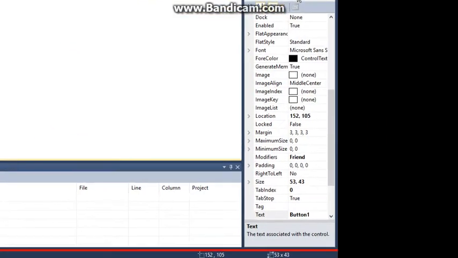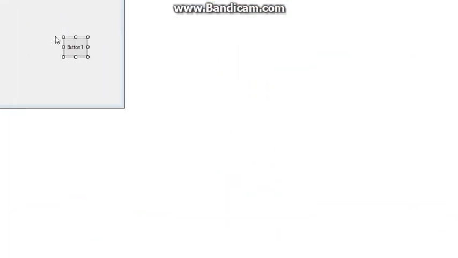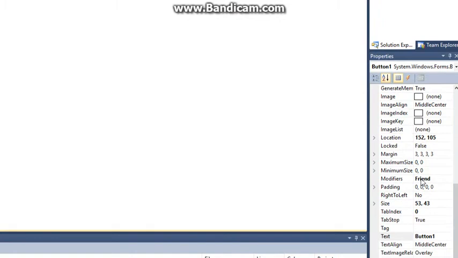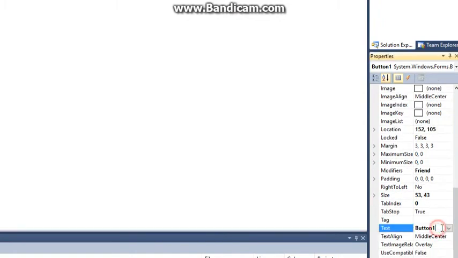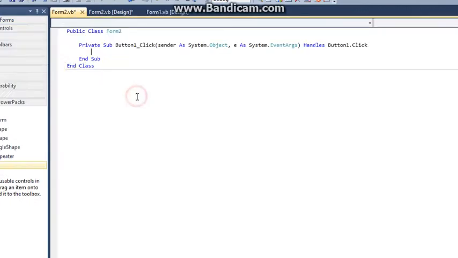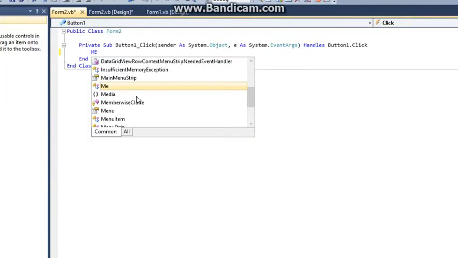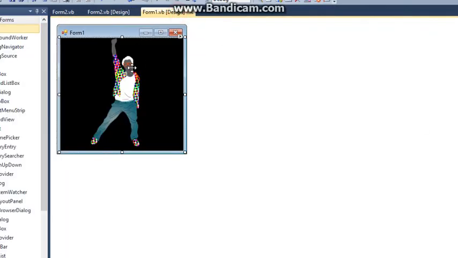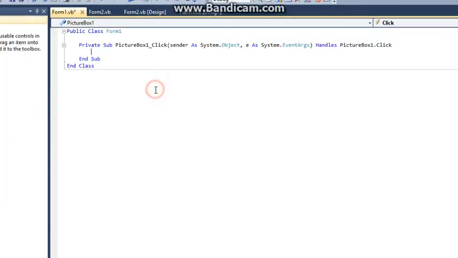You can change the text from here. Select it first, then change the text from here. Text, Exit. Okay, enter, and you check the text is changed, and then double click on it, and Me.Close. Okay, and then go to Form1, and here you want a code.